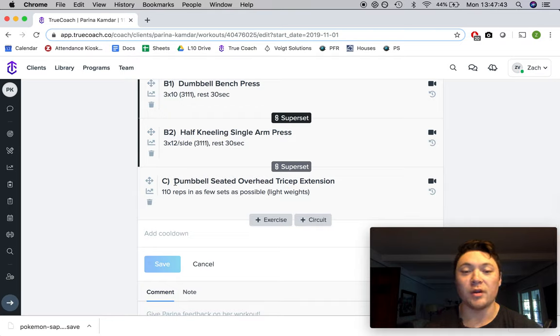Again, we're just accumulating volume, working on muscles or movements or patterns that we all need, because we're all sort of weak in them. So in this case, dumbbell seated overhead tricep extension. Man, all these things have really long names. Just like the glute bridge, 110 reps in as few sets as possible. In this case, you need weights, but we want the weights to be light. If you're using a weight that's too heavy and you can't possibly do more than three at a time, you're going to be here a really long time. 30 sets is too much. We want light weights. We want big numbers. That's the idea.